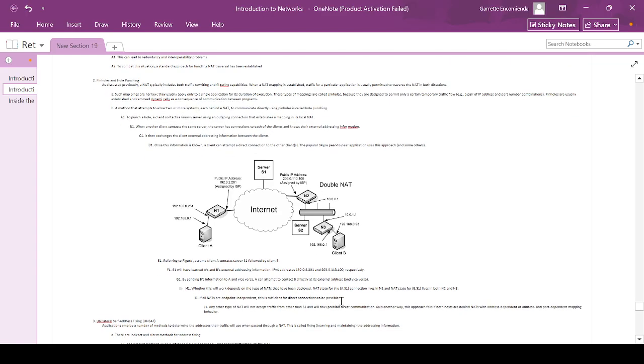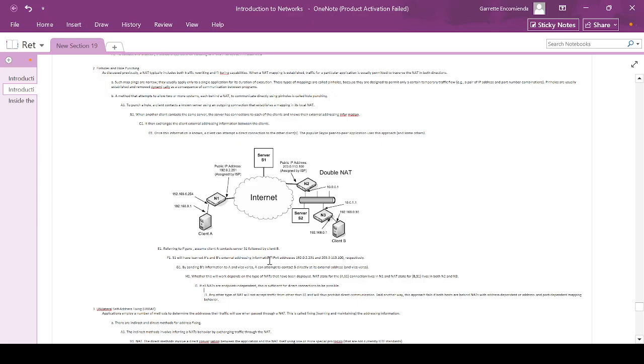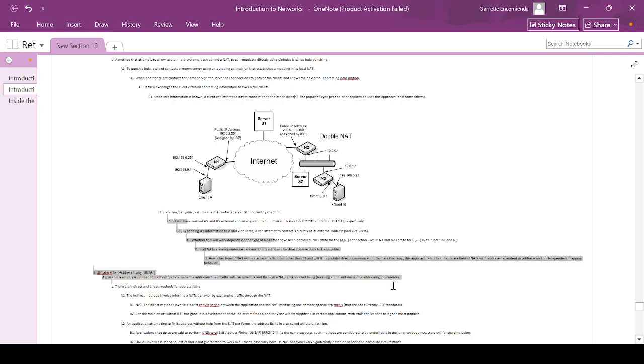Referring to the figure, assume client A contacts server S1 followed by client B. S1 will have learned A's and B's external addressing information, IPv4 addresses 192.0.2.201 and 203.0.113.100 respectively. By sending B's information to A and vice versa, A can attempt to contact B directly at its external address and vice versa. Whether this will work depends on the type of NATs that have been deployed.